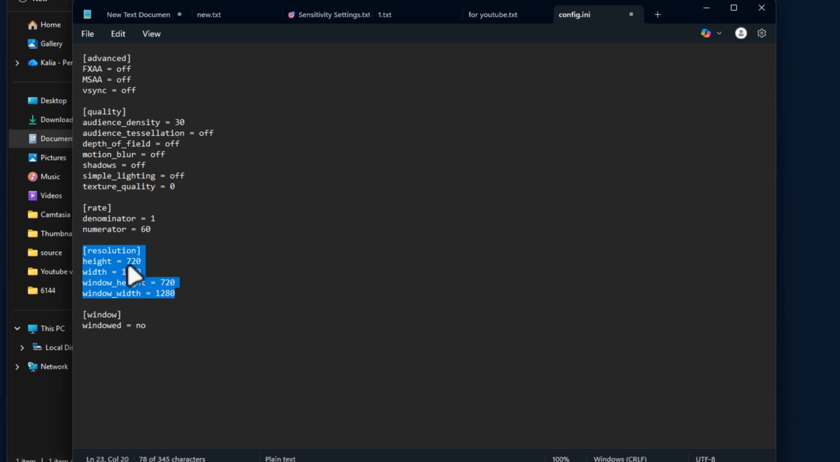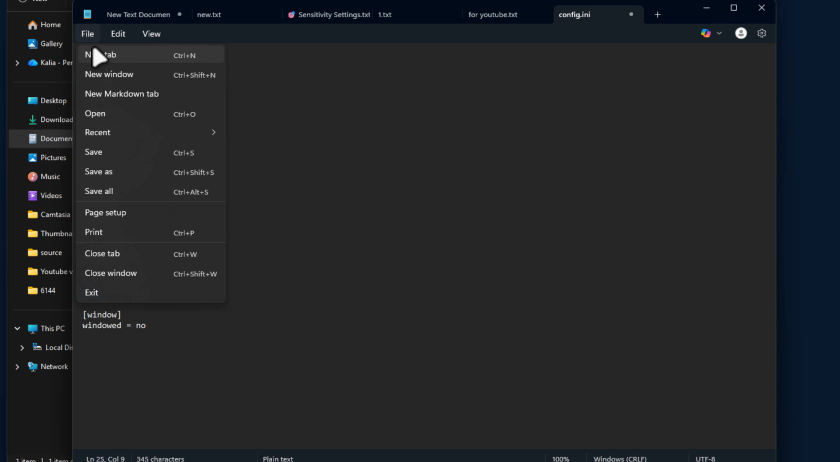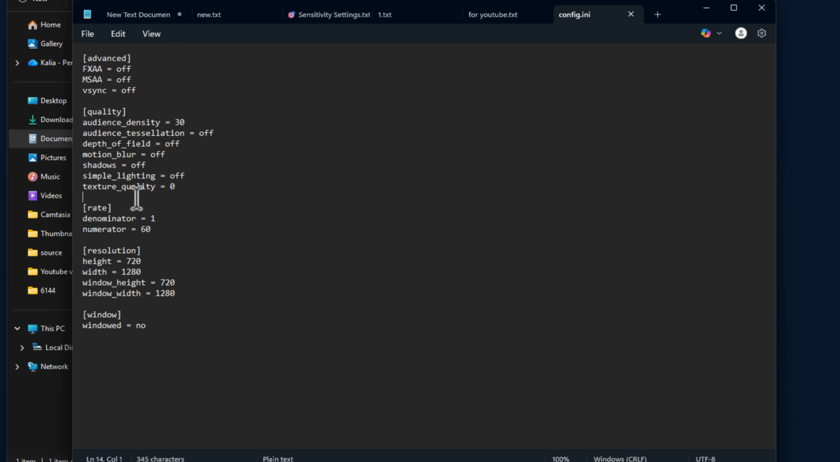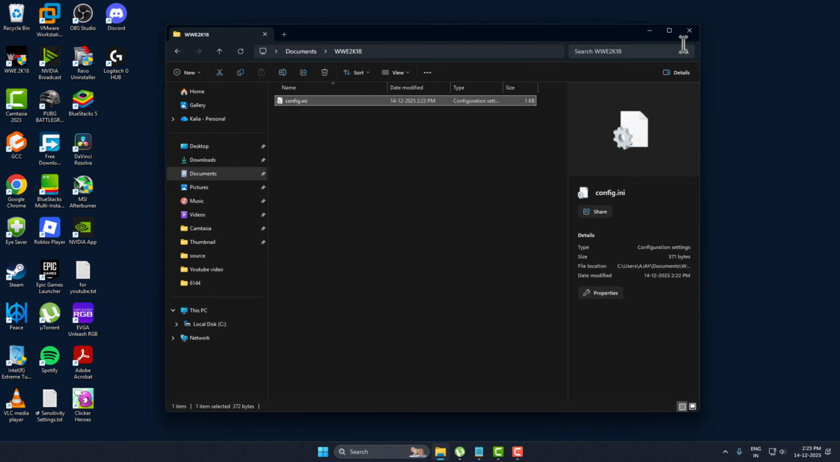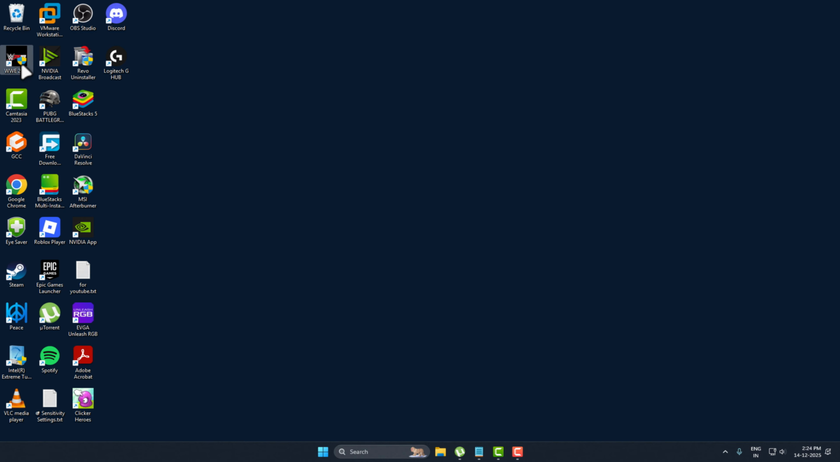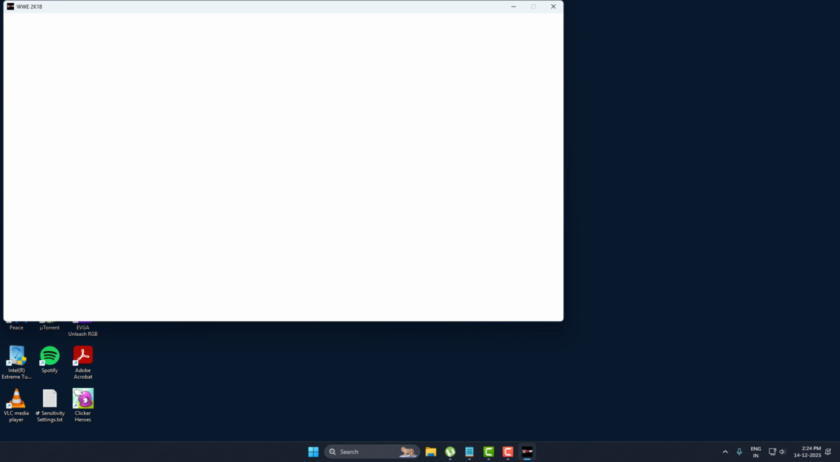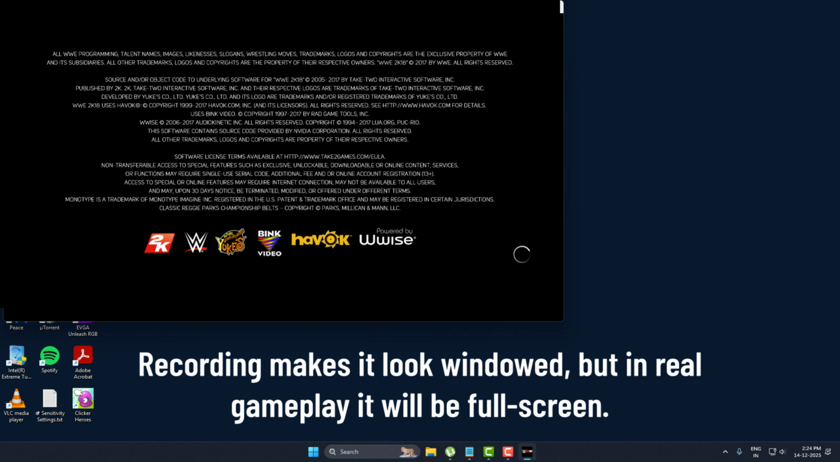make sure the values are set to 720 by 1280 and windowed set to no, and select File, select the save option and the settings will be saved in game. And now just close this stuff here and launch the game and you can enjoy the game on any low-end PC without any lag, without any problem.